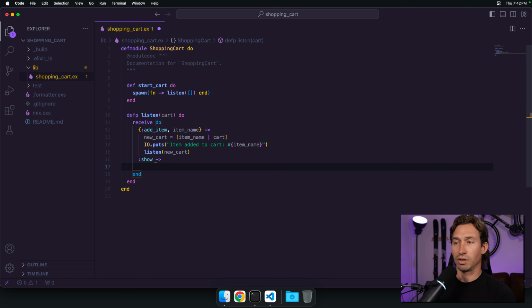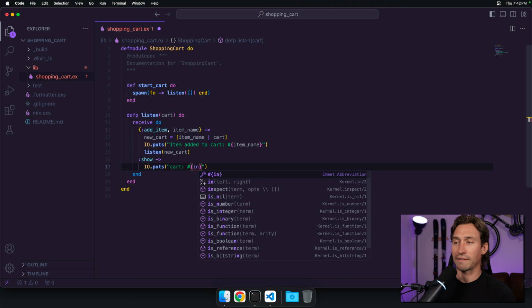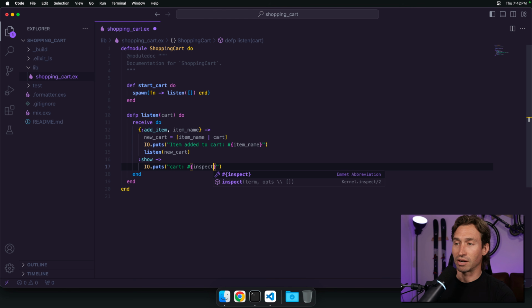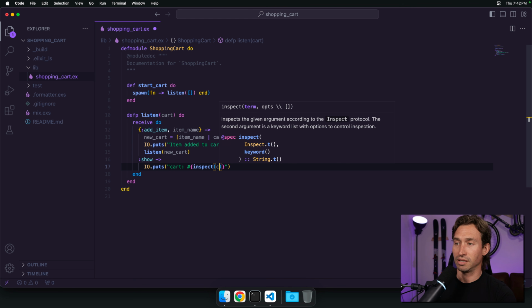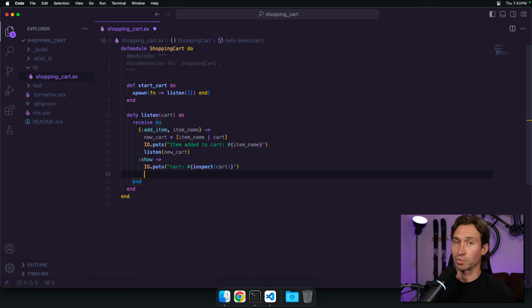And now down here, we're just going to do an IO.puts, and we can just say cart colon, and then pass in our cart variable, but we have to inspect it. So it flattens out our list because cart is a list. So it wouldn't just print like a string. So there we go. And now it would just show us what's in our cart. And like always, since it's recursive, we don't want this process to end yet. We're going to call listen again, call ourselves, and then just pass the cart back in, because we're not actually updating it. We're just maintaining the state here.